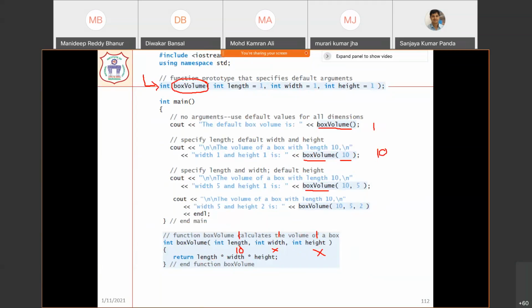They are taking default arguments, so they should be present in the right part. Similarly, box volume of 10 and 5. So here the length value is 10, the width value is 5, and height is not there. So for height it will take the default argument, that is 1. 10 into 5 into 1, it is going to print 50. In the last case, I am supplying 3 parameters, 10 and 5 and 2. So it is going to calculate 10 into 5 into 2, that is nothing but 100.